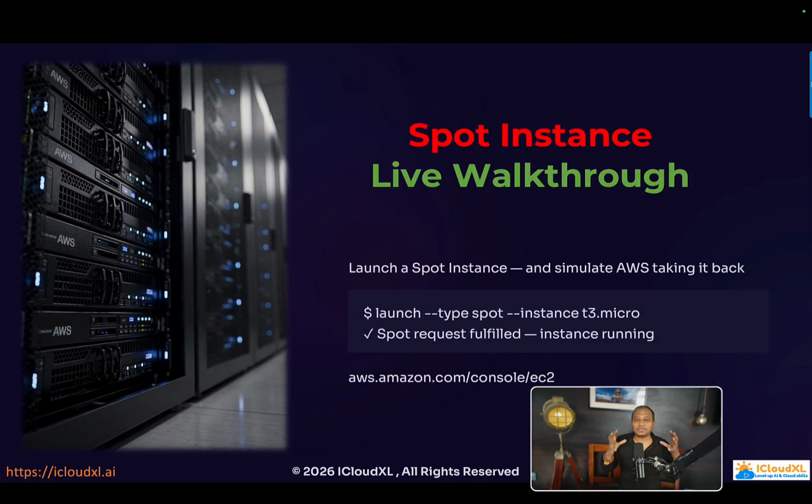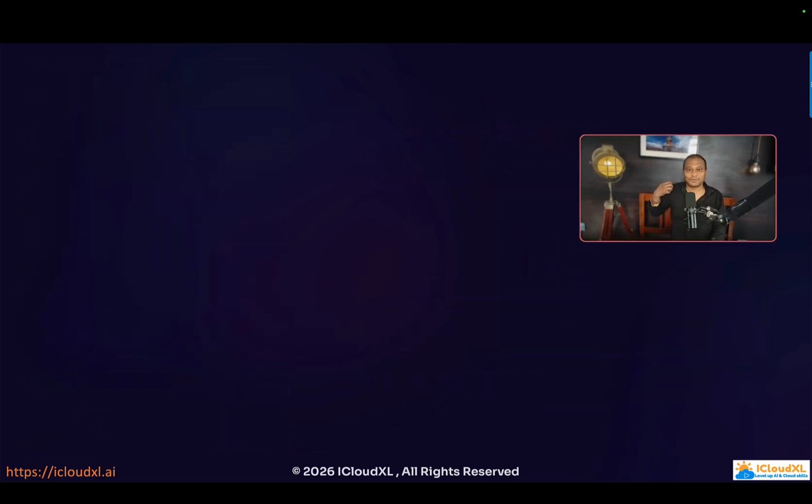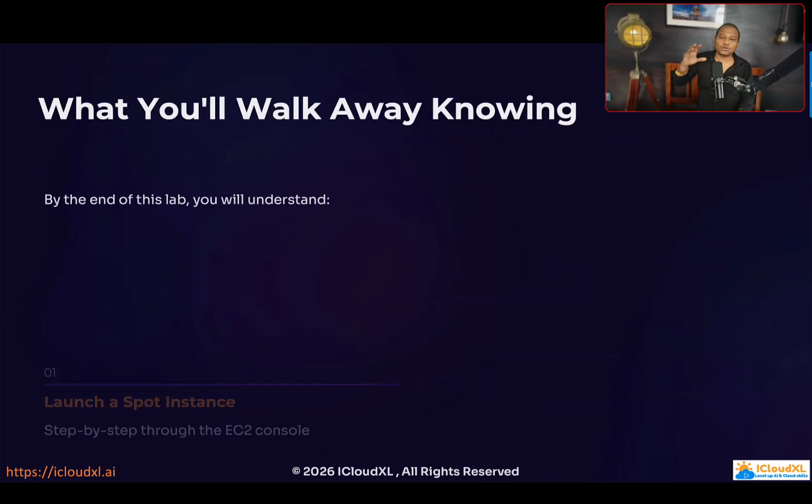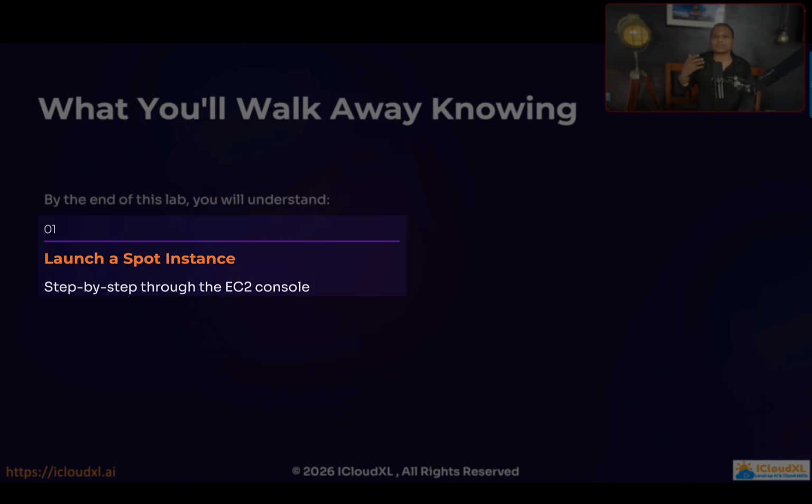The EC2 Spot Instance works in the same way. You can spin up an EC2 Spot Instance like an on-demand, but with a deep discount. And AWS can take back that EC2 instance whenever they need that resource back. So in this video, I'm going to show you how you can launch a Spot instance. There are two ways I'm going to show you.